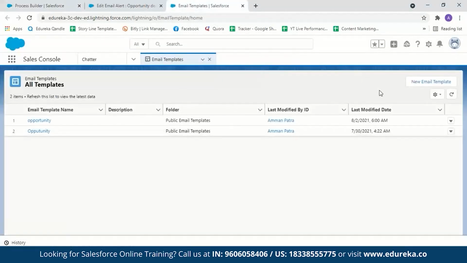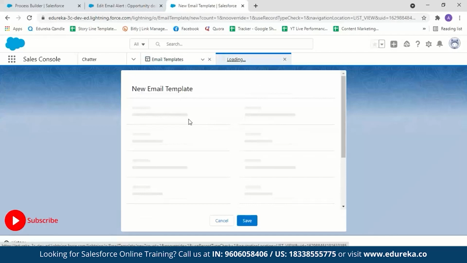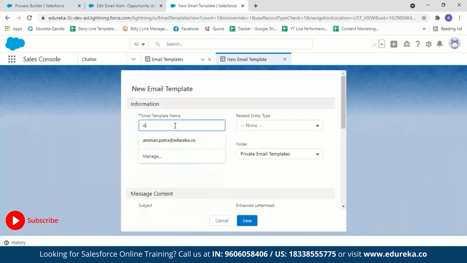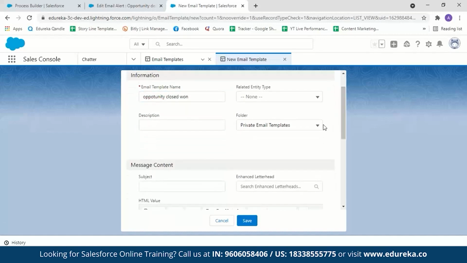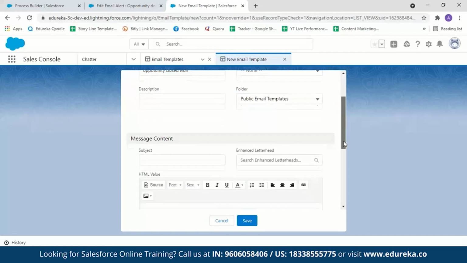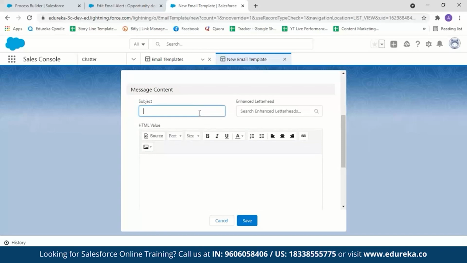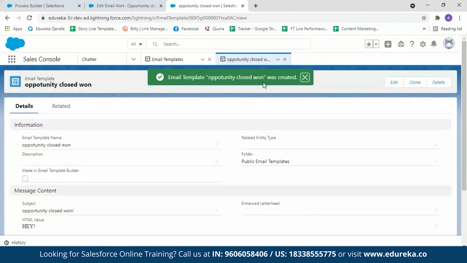Now here you can create a new email template. Just go to new email template and name it. We'll name it opportunity closed won. If you want to add a description, you can do that, and you have to select which folder it will be saved in. It could be either private or public. We'll make it public for now. The subject of the email would be opportunity closed won, and the body of the email would be: an opportunity whose amount was greater than 100,000 is won. Thank you. And we'll save this. And an email template for opportunity closed won is created.